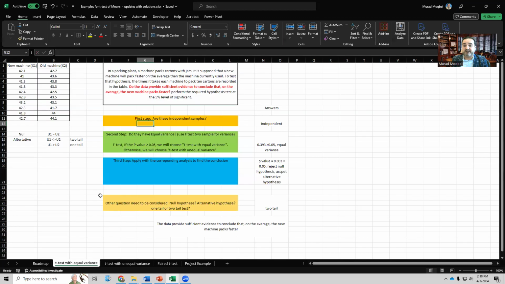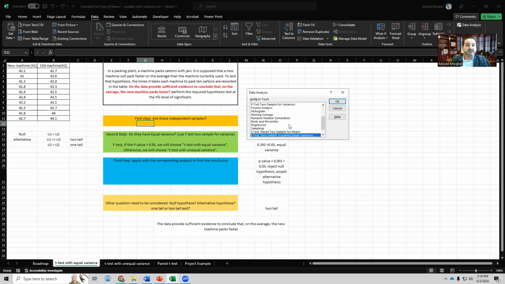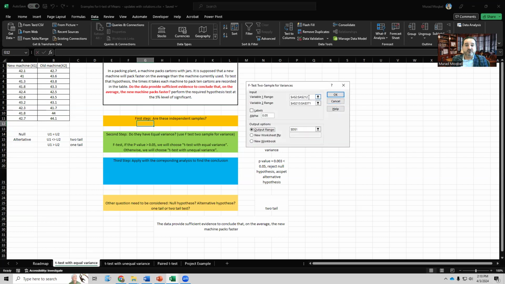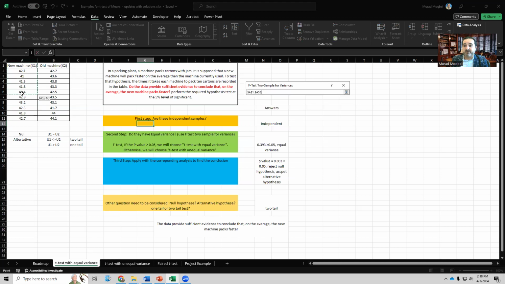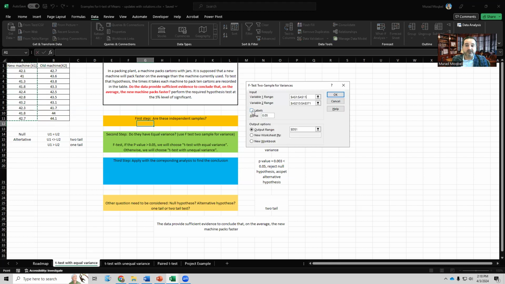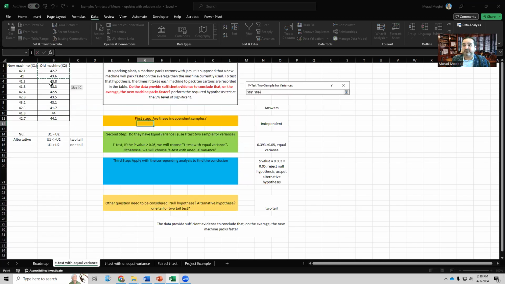To do the F-test, we are going to go to Data, and then from Data, we go to Data Analysis, and then we should find the F-test two-sample for variances. For variable one, it is going to be this column. I will select the label as well, and I will make sure that I check the Labels box here. So that's for the first one. And then for the second one, I'll select this column.